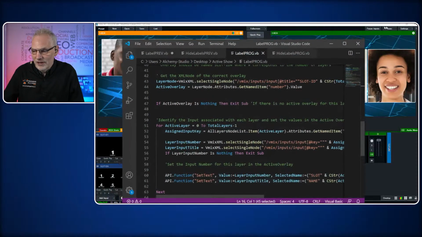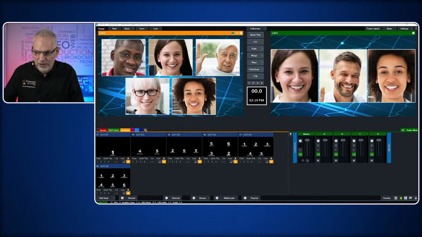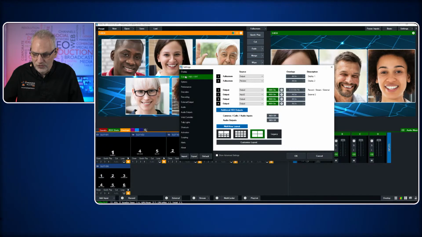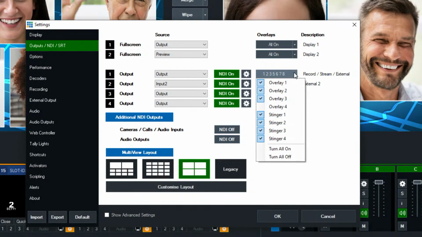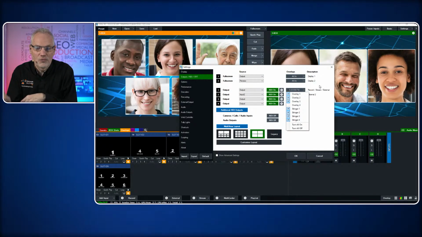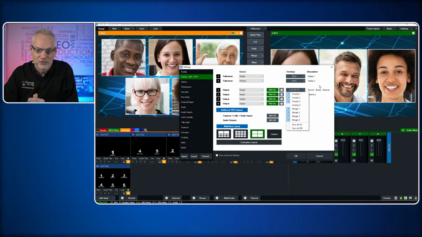But the way we can get away with this, and this is something some of you may already know, is in your settings for outputs, you have the ability to say which overlays I want to allow on which outputs. So in this case, all I did was turn off overlay 4 on my program output. And that allows me to see what's going on on the display here, but not have that go out to any of the viewing audience.